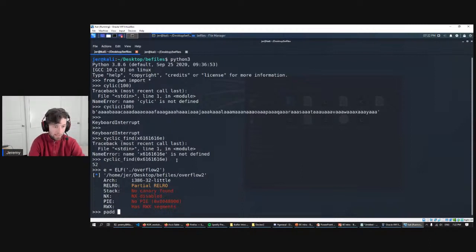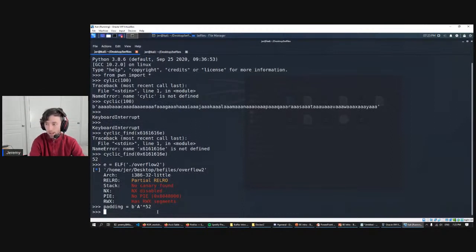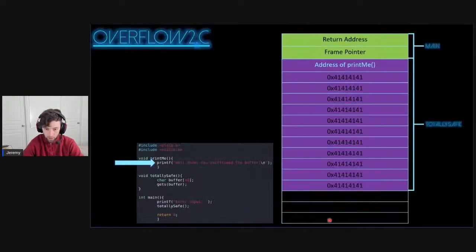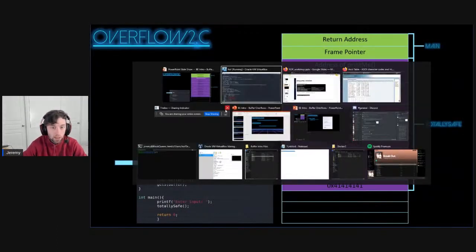So we want padding to be equal to binary A times 52. I believe that's how that's going to work. Yeah. So what this is doing is making this variable padding equal to basically 52 A's, in binary or in bytes. We then want to know where we want to jump to, which function we want to jump to. We want to jump to printme, which is the name of our function.